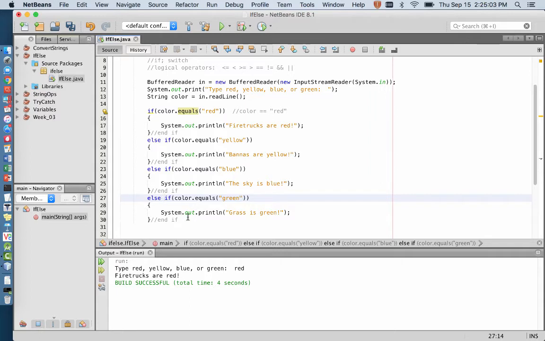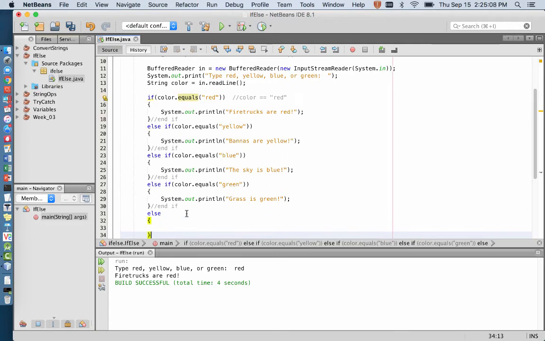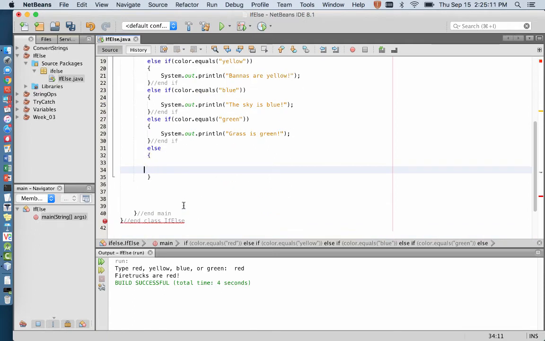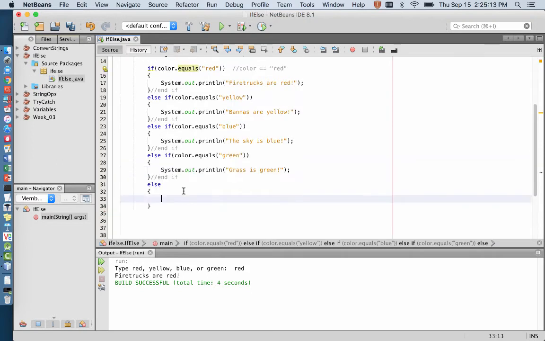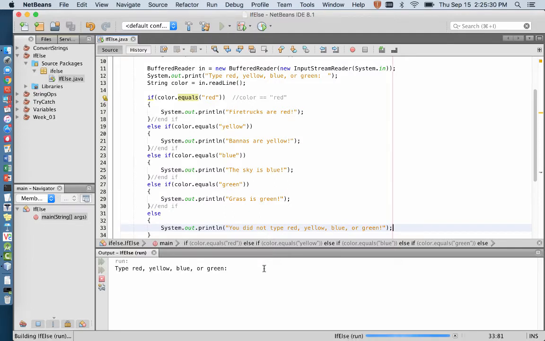And then what we can do at the very end, Java allows for something that could be thought of as a catch-all. By that I mean if it's none of the 4 options above, then it would be caught by this. So basically if that happened in this example, we want to say you did not type red, yellow, blue, or green. All right. So if we run this now and we type red, we should see fire trucks are red. If we type yellow, we get bananas are yellow.